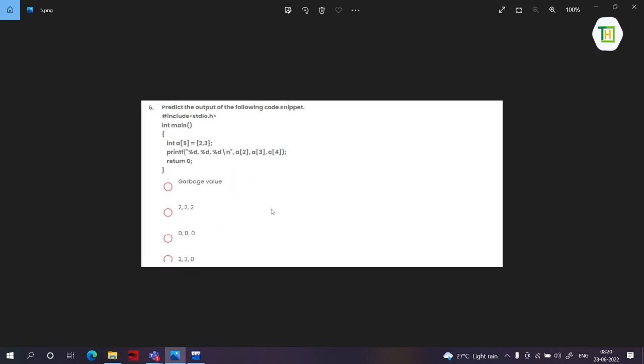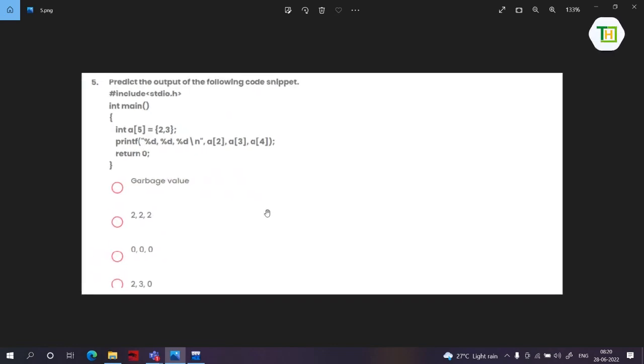Moving into the 5th question, what is it going to print actually? For example, here A[5] = {2, 3}. That means 2 and 3 are going to be A[0] and A[1], right? But we are not assigning values to A[2], A[3] and A[4]. It's an array concept. But here it is going to print what are the values in A[2], A[3] and A[4].